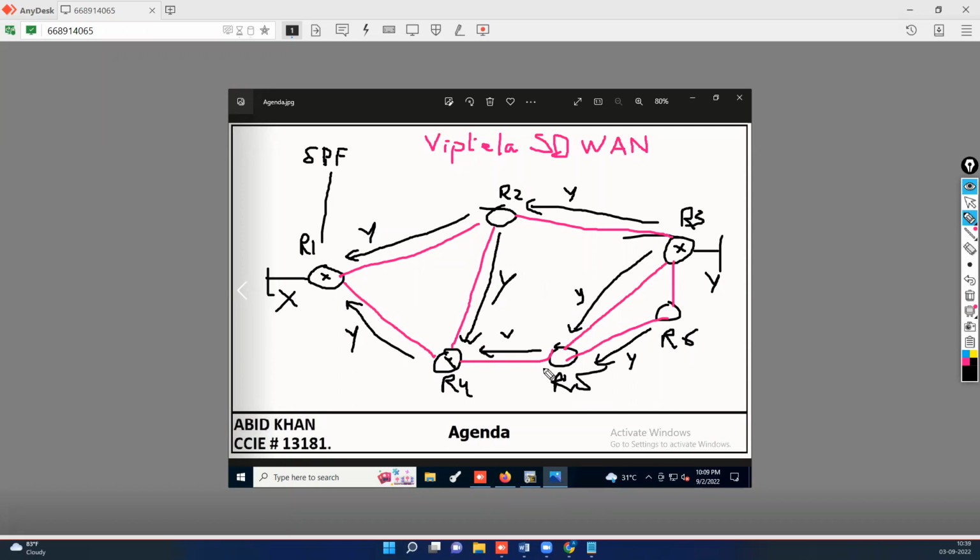So in the traditional WAN environment, all the routers used to use their own intelligence. They used to calculate their own best path for every particular destination. How to reach a particular destination, they have to use their own intelligence. They have to run their own algorithms, basically.